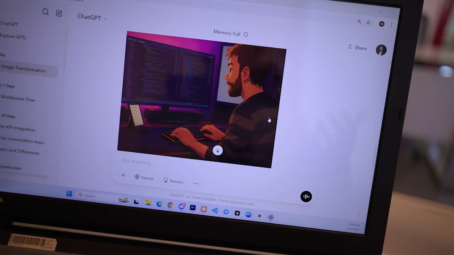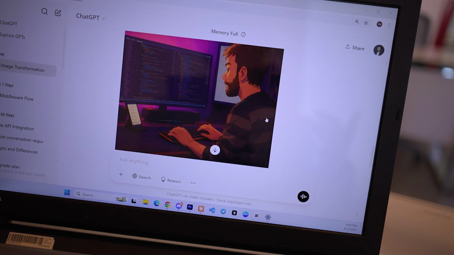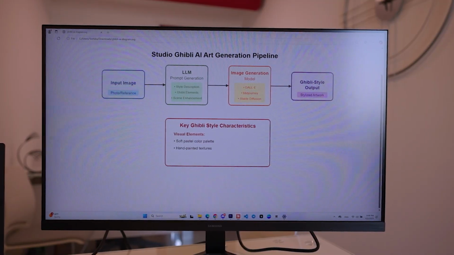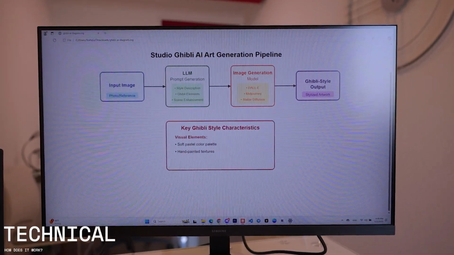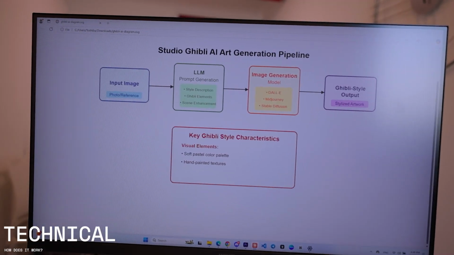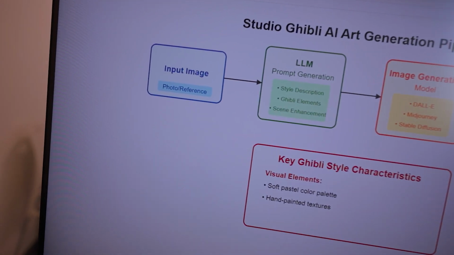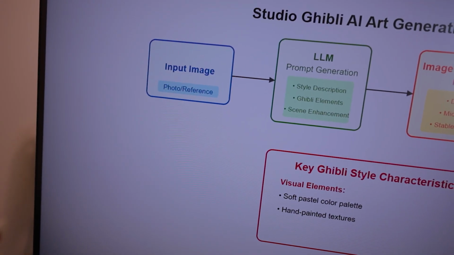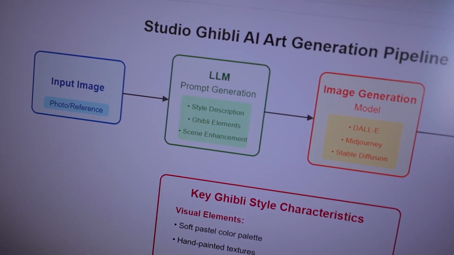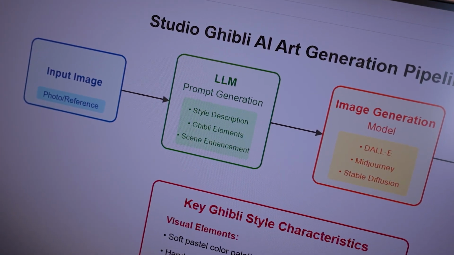Now, let me talk to you about what's happening behind the hook. What's happening behind the curtains? I've made a small diagram here to understand what's happening technically. I'm not going to go into too much detail, but you just need to know what's happening. First of all, you've got the input image, a reference of your image. Then this passes to the LLM, and this could be ChatGPT, for example.